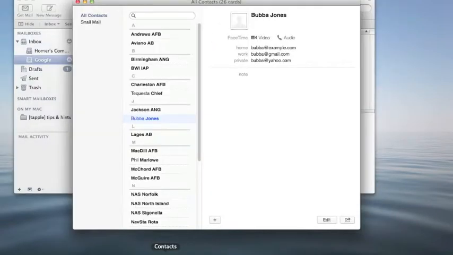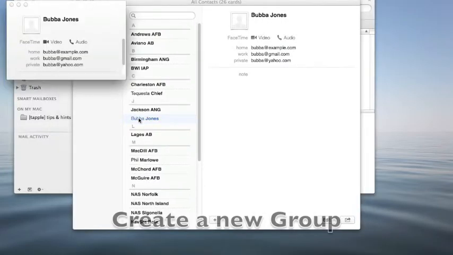Open up Contacts. Open up the card for the individual you're talking about. Now you see that Bubba has three email addresses. And the one that I want to use most often as my default would be bubba@gmail.com.